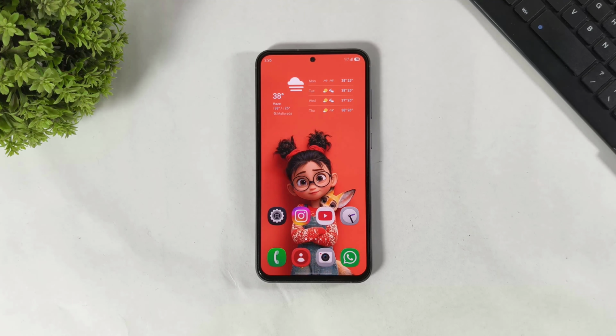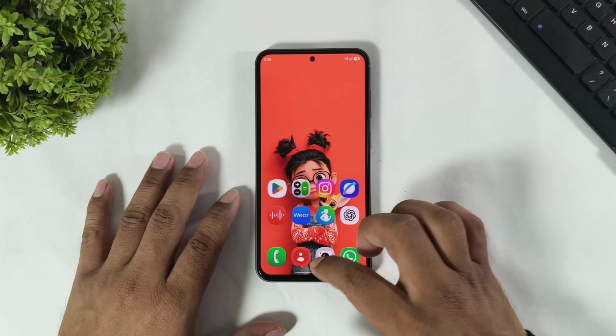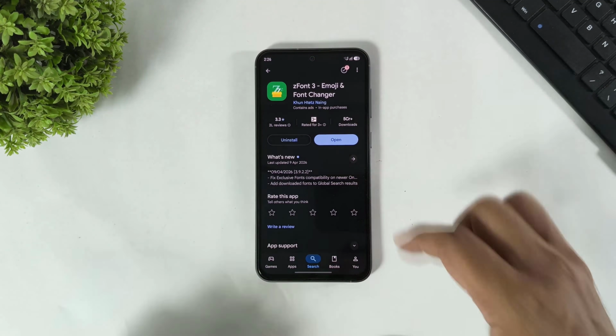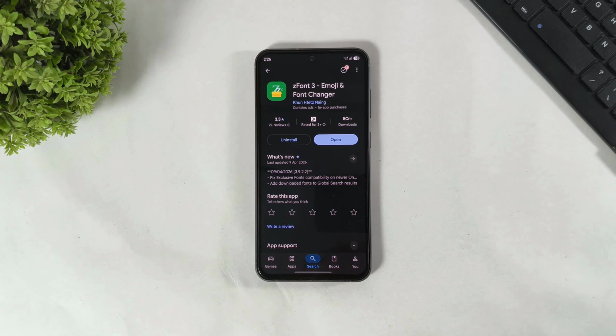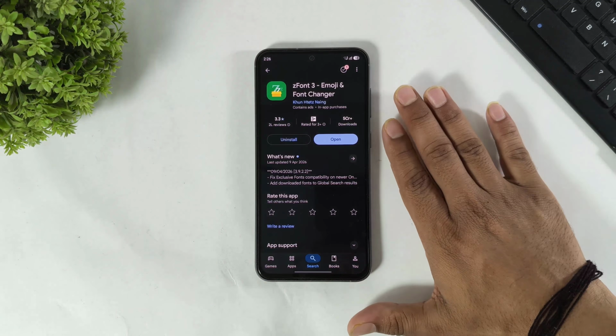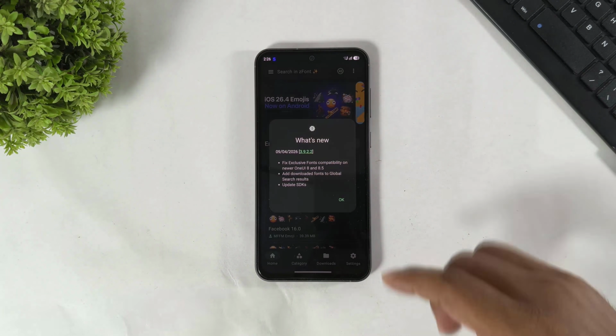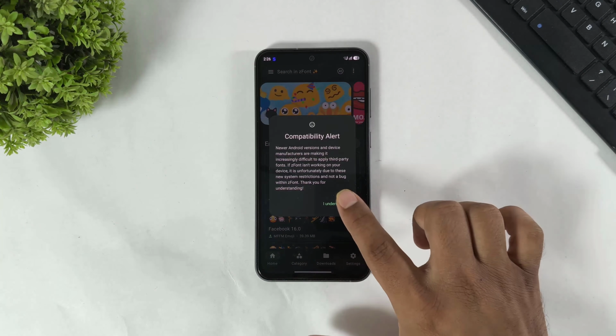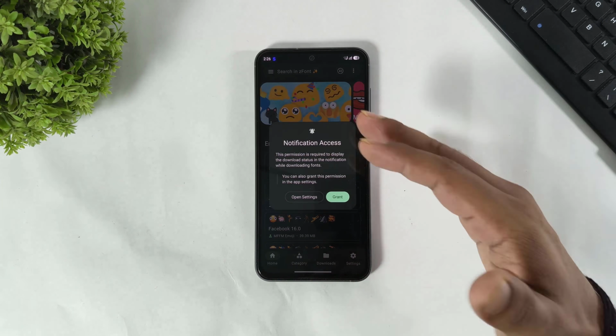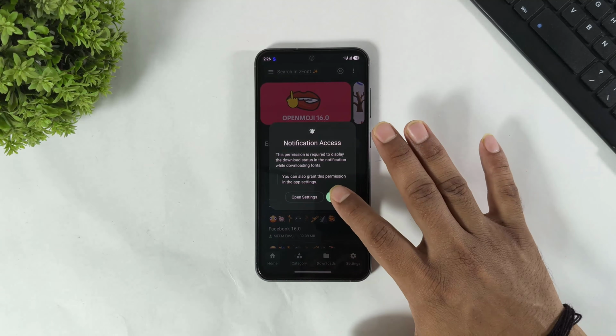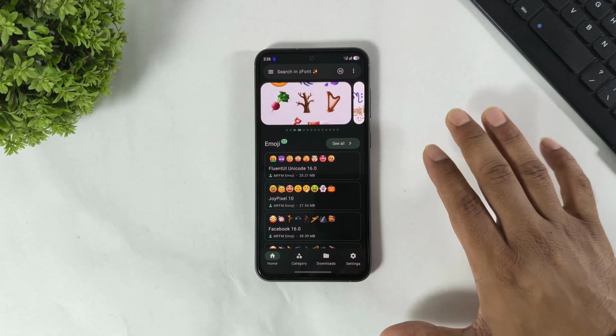So let's begin. Okay guys, first go to Play Store and download this app on your Galaxy device. The direct Play Store link is available in the description. After download, simply tap and open. After opening, simply tap OK. Set notification access permission. Simply tap on grant.